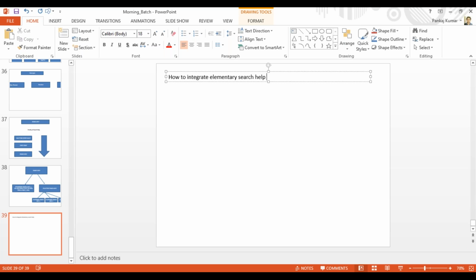elementary search help with database table. Okay, and then we will see about the collective search help, and if time permits we'll go to the lock object. Very important, lock object. Okay, locking mechanism.